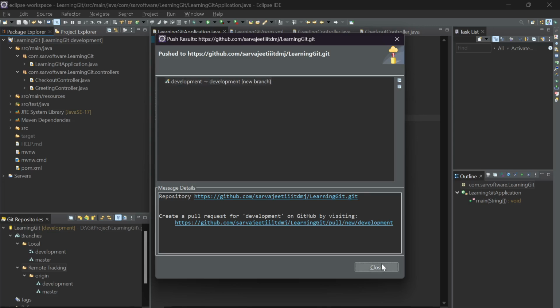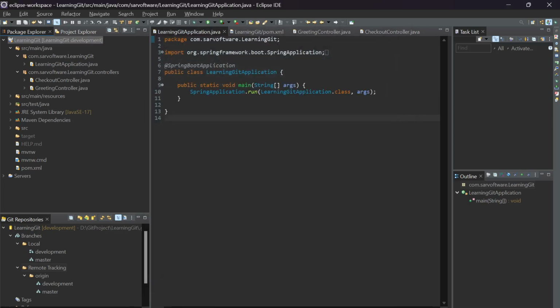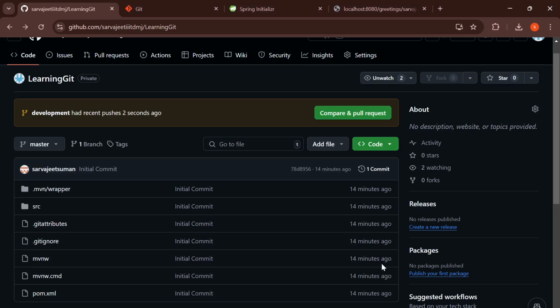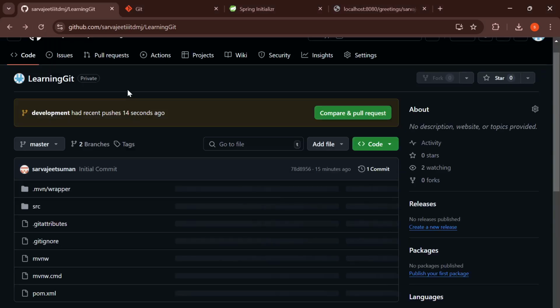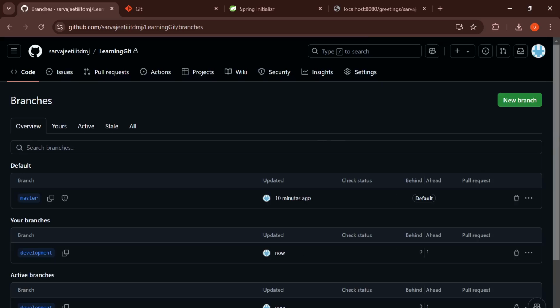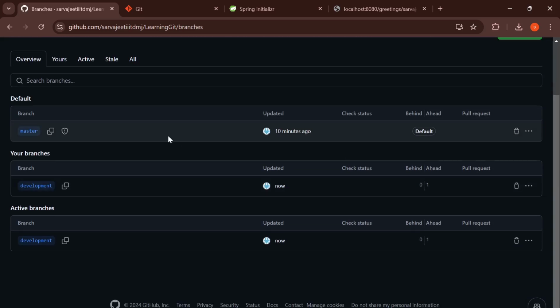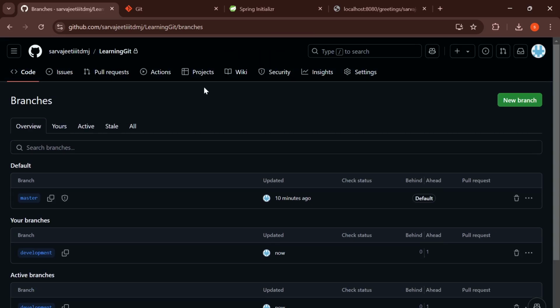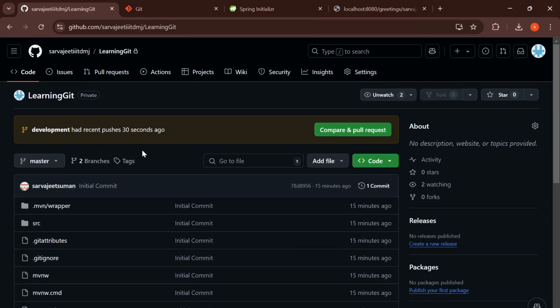So now if you go to your server, let's see. Go to your server and you can see that there are two branches. One is master, one is development. Master branch is the default, development is another branch, and the active branch right now on my system. So there are two branches.